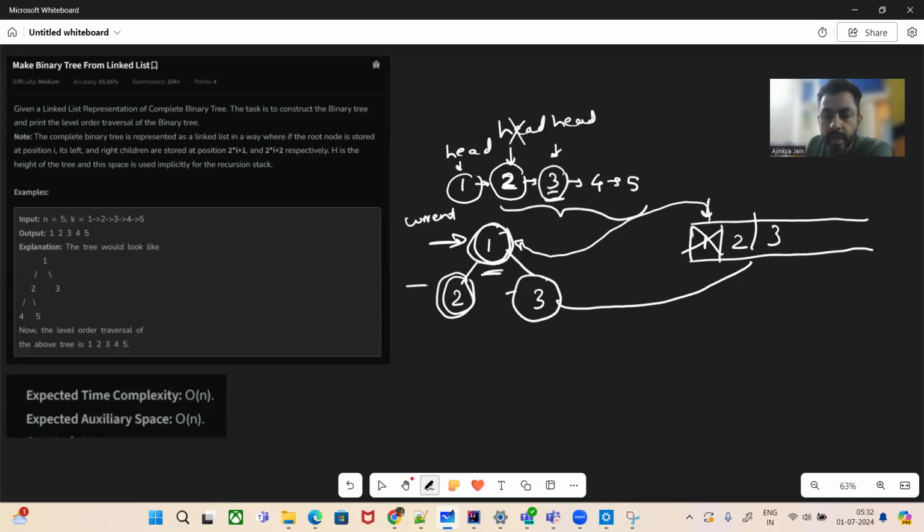Now we'll come again to the while loop. Definitely we are going to move head. So now we are going to check if head is not null. Yes, it is not null. So we'll pop this out, and now this will be the current. We'll create a left tree node and add this head data, 4, into it. Also, we'll add this tree node into the queue.